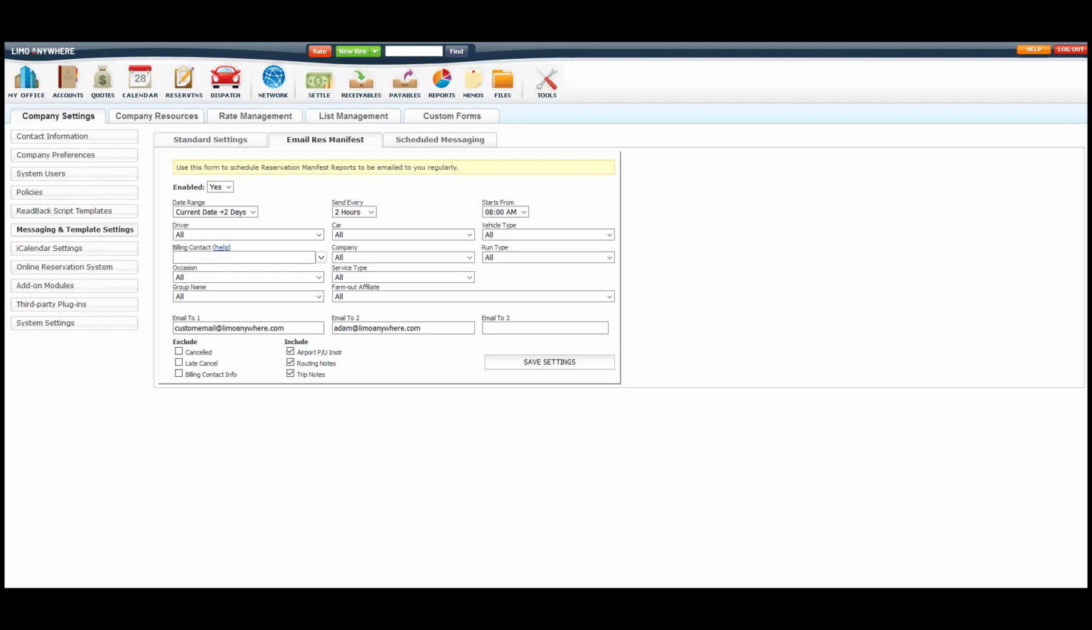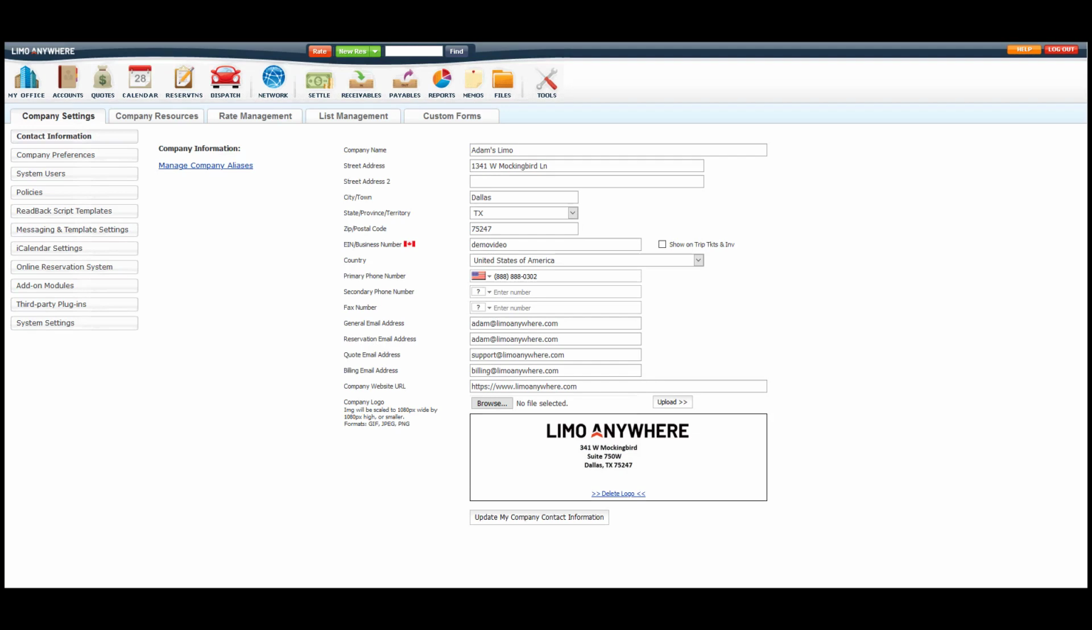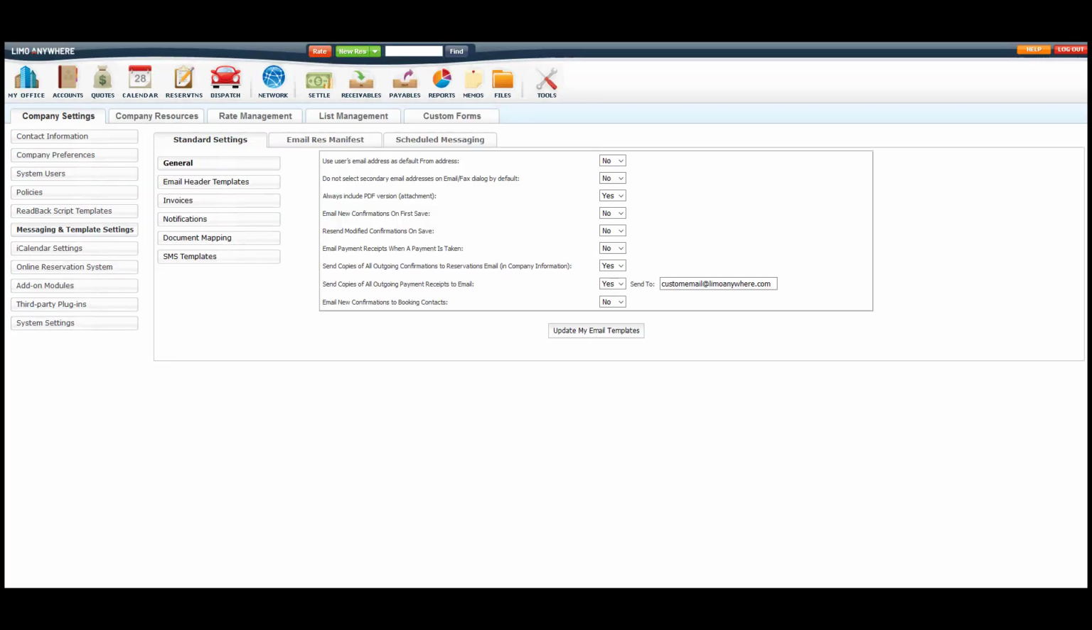While we're in this section of the software, I would recommend going back into the Standard Settings tab and setting up these options here. I'll set the Send Copies of All Outgoing Confirmation Emails to the Reservation Email Address to Yes. I would also recommend setting up the Send Copies of All Outgoing Payment Receipts to the following email to Yes and enter the email address I would like the copy to go to.